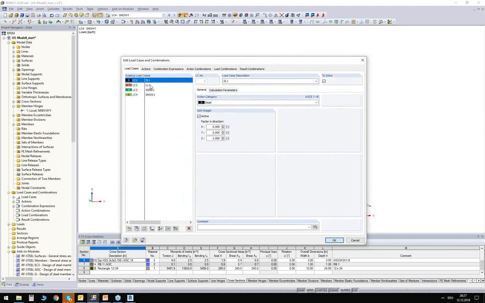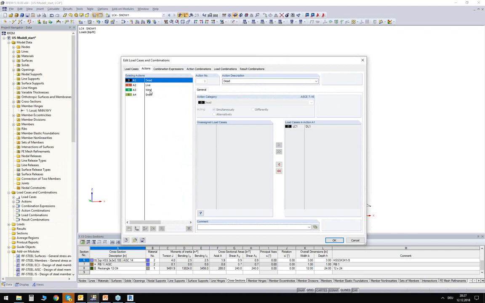First of all, I want to make sure that the correct action category is used for every load case, which is the case here. In case we would have multiple load cases in the same action type, so in case we would have multiple wind load cases, for example, I could control here in that area that they should act simultaneously or alternatively or in groups or whatever.